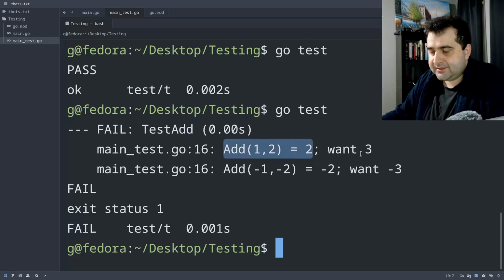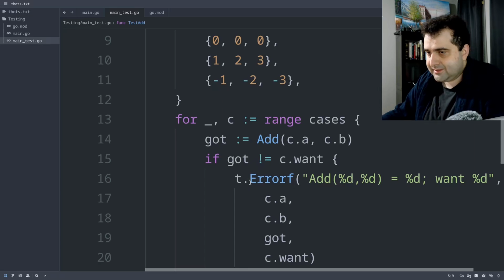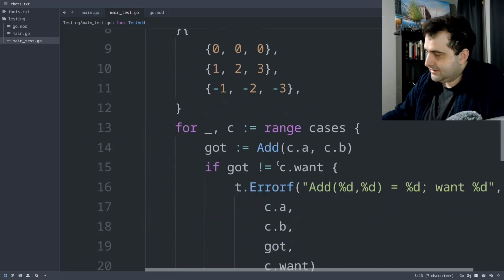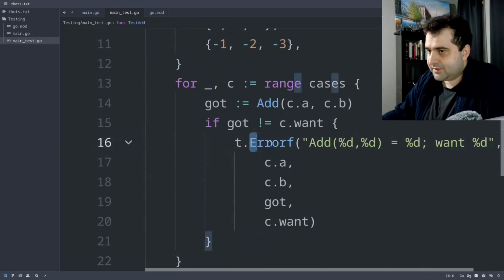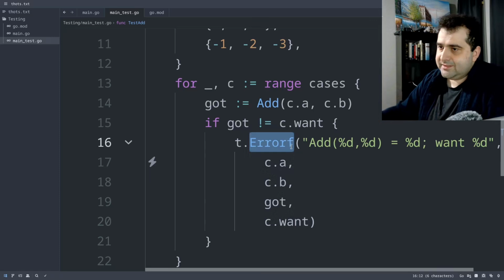So it failed this test, adding 1 and 2, and also failed this test, adding -1 and -2. This is something I forgot to mention: if you run this error function here, it's not going to terminate this function. It's going to mark the test as failed, but it's still going to continue to the next case, right? So it's going to check all the cases, even though this case failed.